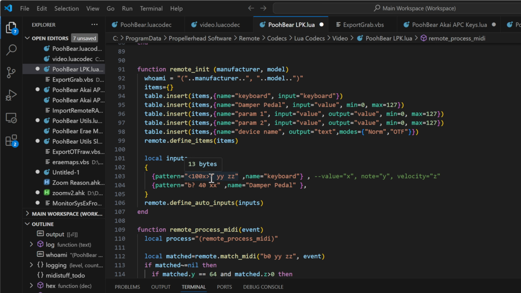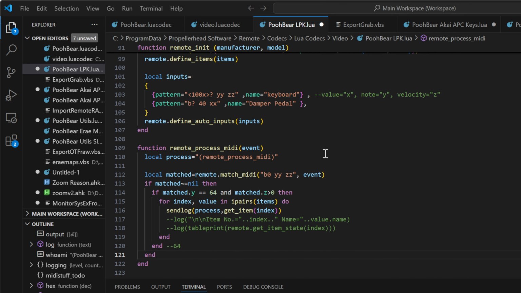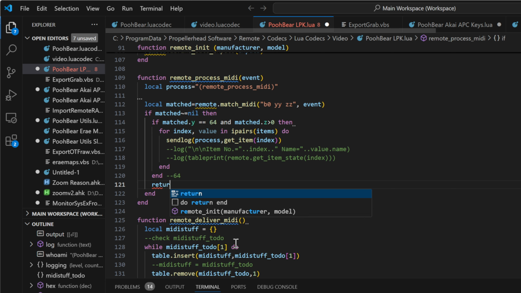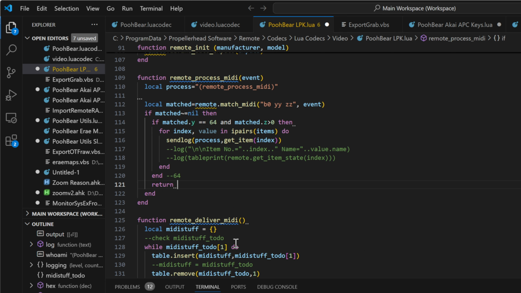And we've also got some outputs that are like auto outputs, which we haven't touched on yet. We've touched on our remote process MIDI, which is called whenever you touch your MIDI keyboard, it passes an event. I tend to use the remote match MIDI to pull that event out because you pass it to the word match. If it's matched, it won't be null. So I have loads of statements, and the only other statement I haven't spoken about in here is one I'd use a lot, which would be either return true or false. Most of the time I have returned true because I've handled the MIDI message and I've done something with it.